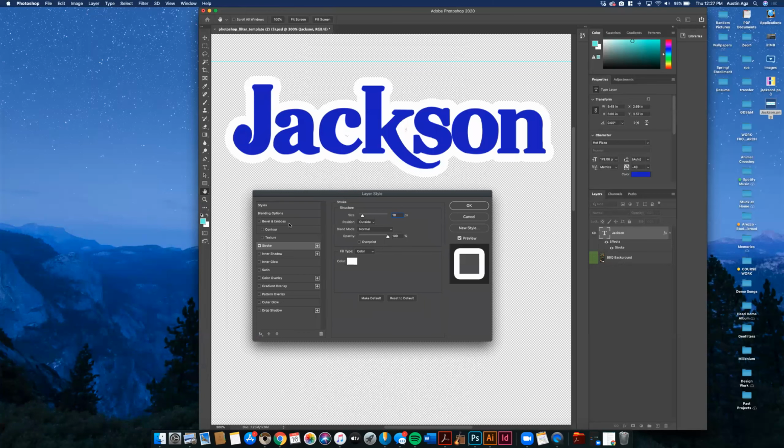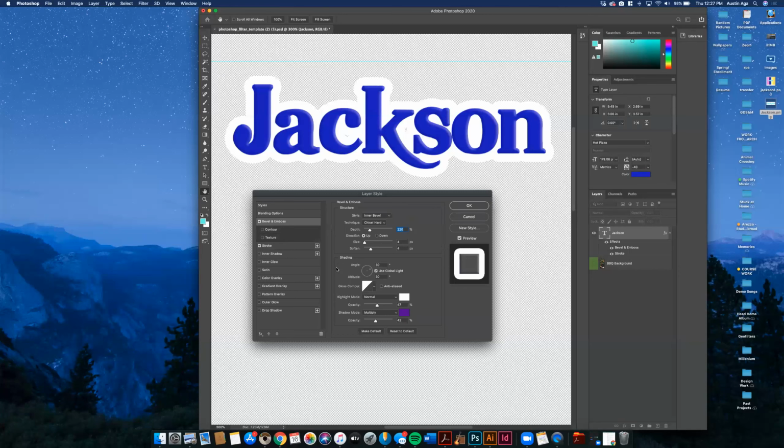Next, I'm going to add a bevel and emboss. So if you see this one, effects, bevel and emboss, click that. I already have my preferences set from when I was doing this earlier, so yours isn't going to look like this. But I'm going to do an inner bevel. A bevel is just what gives it that 3D look. Emboss is what gives it a smoother look, kind of like it was rubbed upon or something like that. But I'm going to go ahead and do an inner bevel.